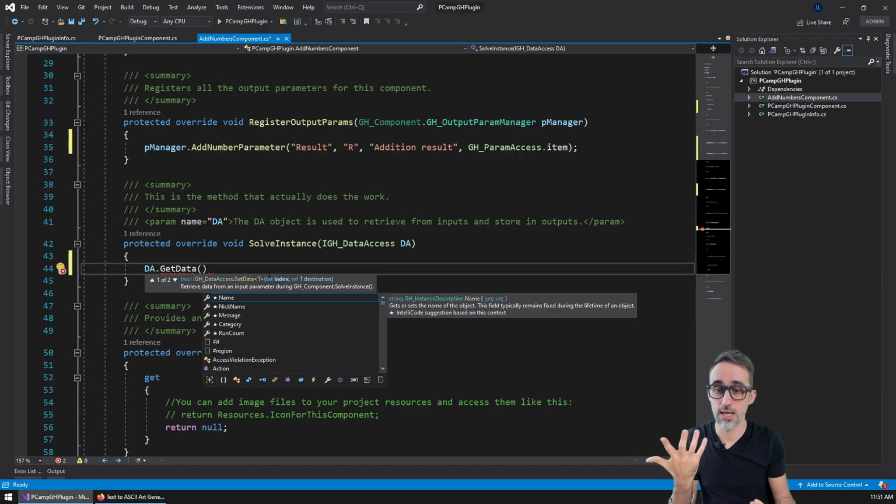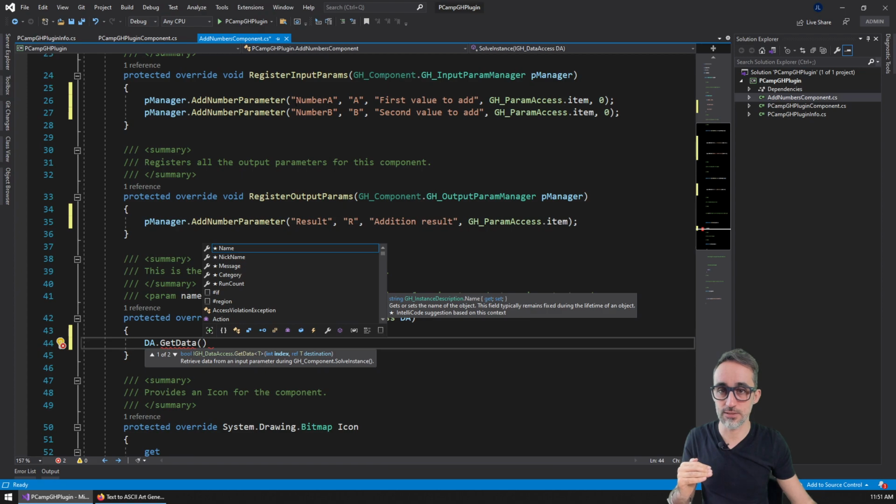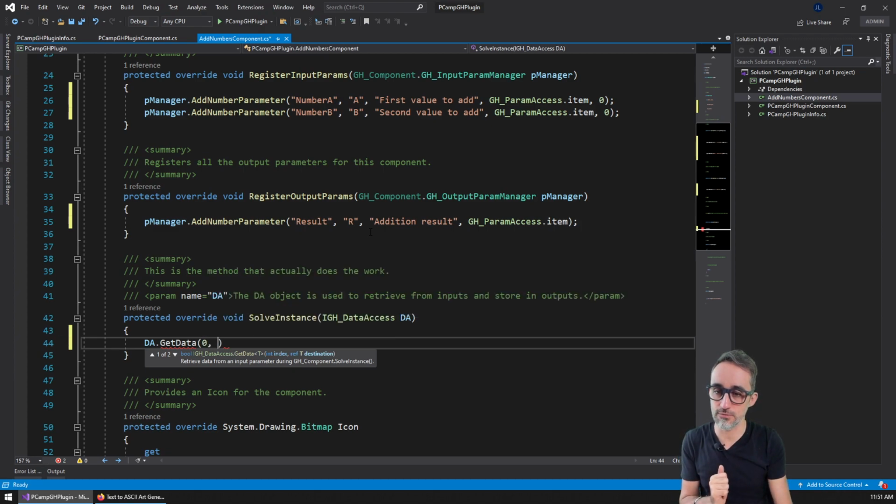The da object has a function called getData that allows us to retrieve information from the inputs. What it needs, first of all, is an index. So which one of the inputs am I reading from? Because I have 2 inputs, the first one will be called 0 and the second one will be called 1. So I want to get data for the first one.